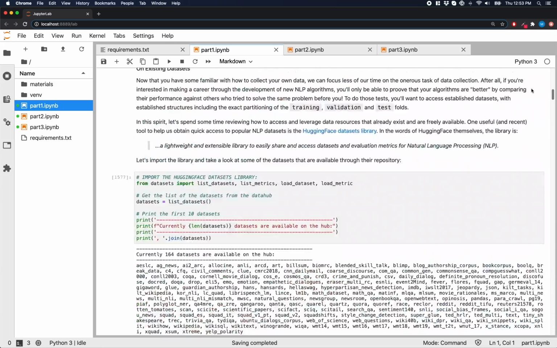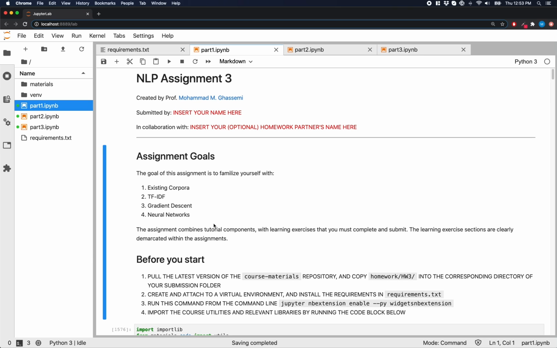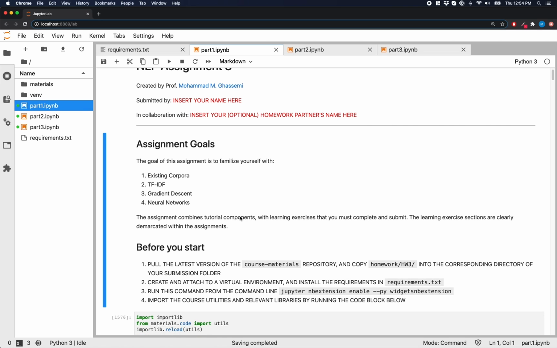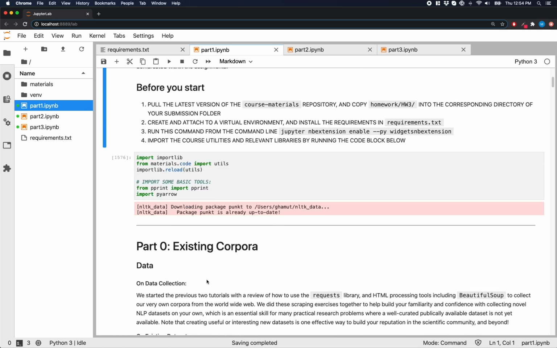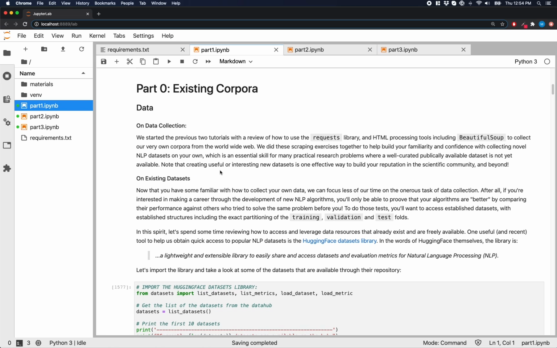I'm going to assume at this stage that you're familiar with how you interact with these notebooks, given that you've done this for two other assignments. So I'm not going to spend much time speaking about the layout of the notebook, but just dive into the tutorial directly. Okay, so let's start with part 0, which is going to be a discussion of existing corpora.